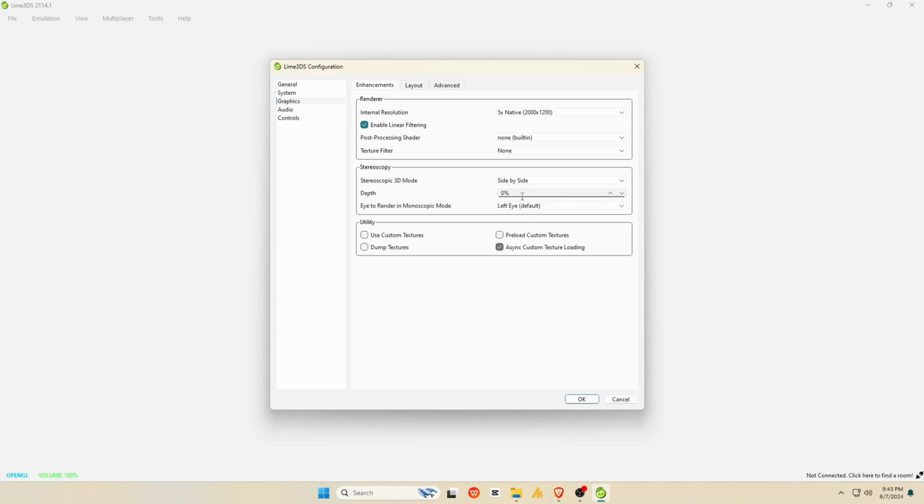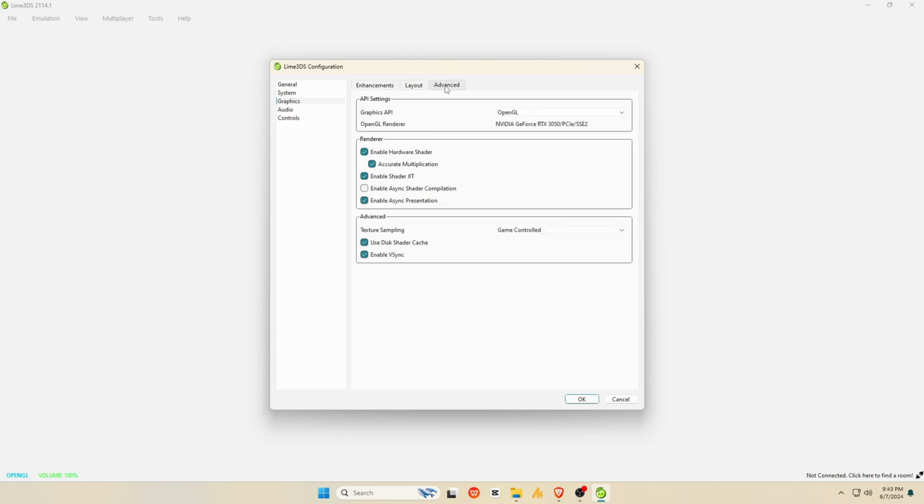Now go to the advanced tab. For graphics API, I find that Vulkan is the best API for Nvidia or AMD graphics cards. You can also try OpenGL because it can vary from game to game and machine to machine. Make sure if you have a graphics card, then it's selected as the physical device.